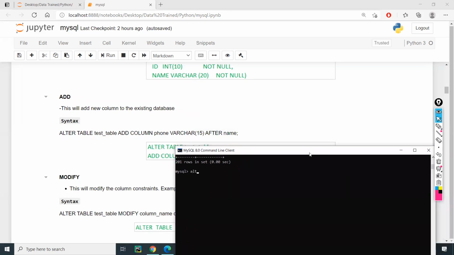So I will say ALTER TABLE test_table_name. I say ADD, what? A column. Then give me the column name. Yes, this is the column name. And the type is VARCHAR, and I will say the length is 15. After which column? After column name. The column name itself is a name, right? So then semicolon. Then I will enter.